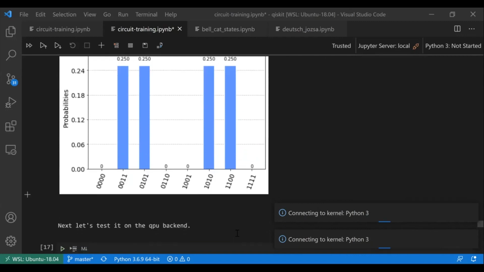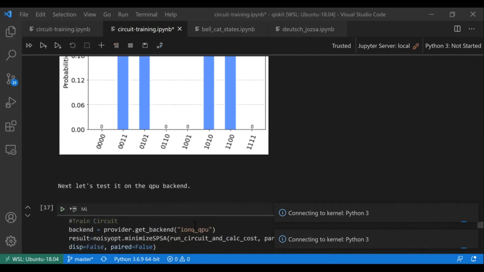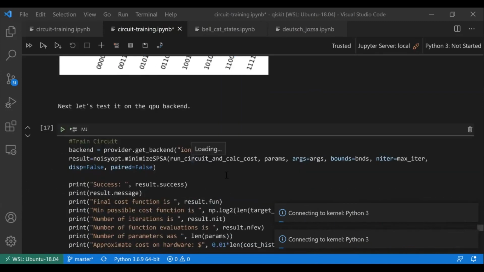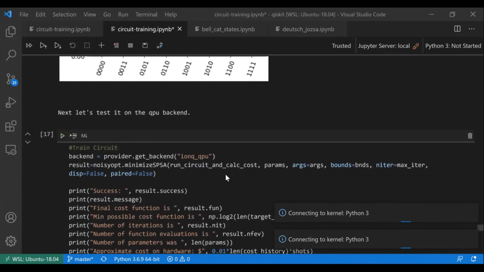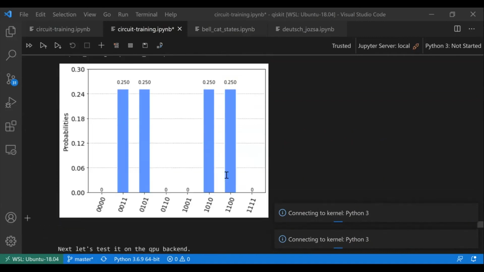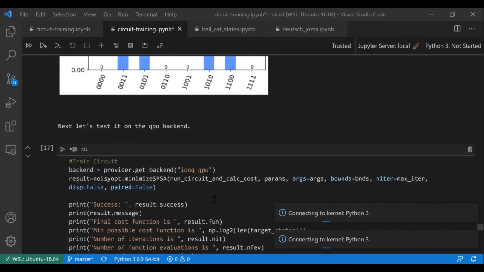And then once you're done with that, you can also try it out on the QPU backend. And over here, I have set the maximum number of function evaluations to be no more than 200. So make sure you also set that bound.